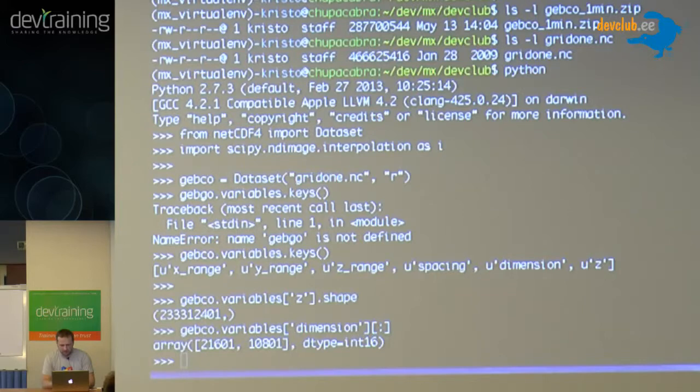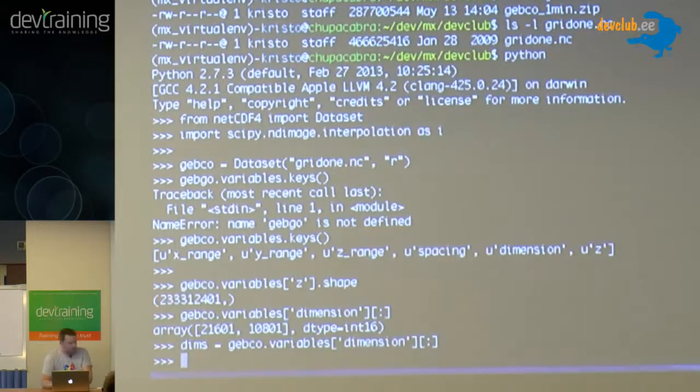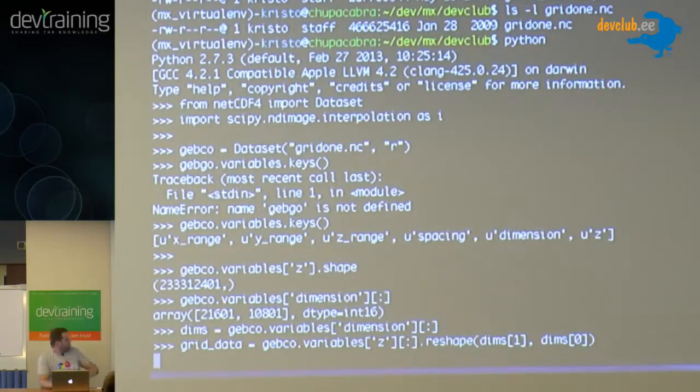So let's correct what these guys have done and convert this into an actual two-dimensional array. For this we use NumPy, which is very good. We take all the values from the z variable, these 233 million of them, and tell NumPy to reshape them into the dimensions that the creators of this file luckily provided. Okay, now it's done. That was processing 460 megabytes of elevation data in about 2 seconds on my laptop, which isn't that fast actually.